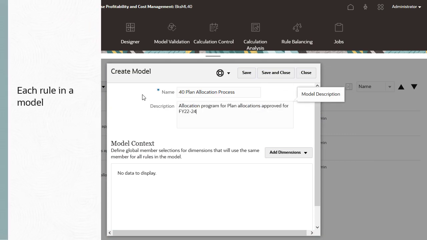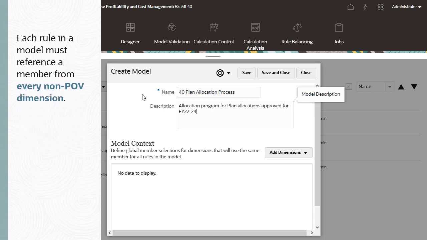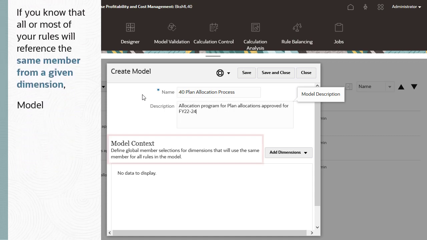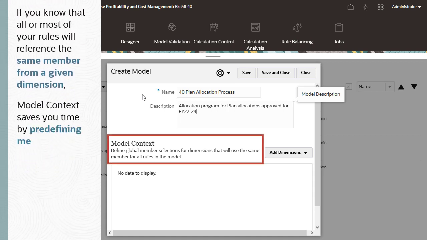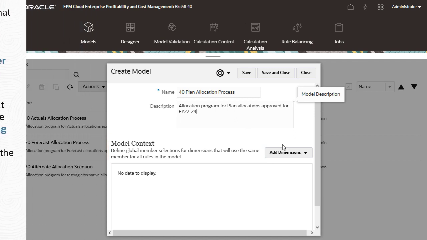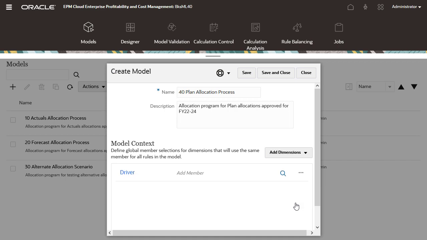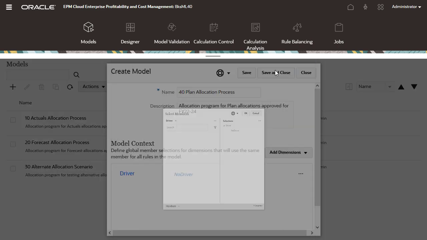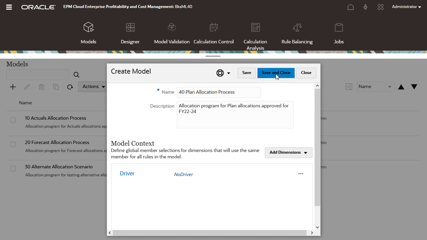Each rule in a model must reference a member from every non-POV dimension. If you know that all or most of your rules will reference the same member from a given dimension, model context saves you time by predefining member selections at the model level. Select a dimension to add it to the model context, then select a member for the dimension. When you're done, save and close the model.